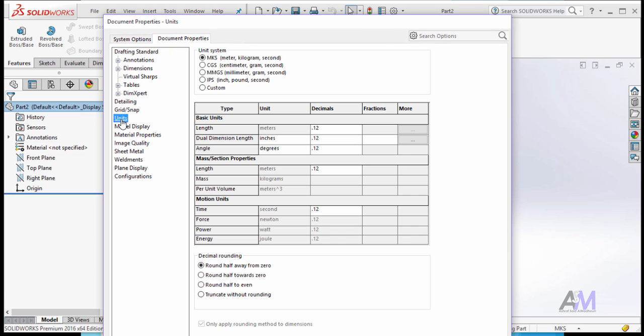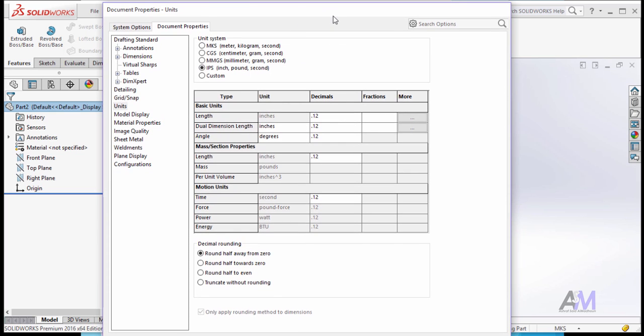Go to Units and choose inches, pound, seconds. Or if you are working with millimeters, you can choose mmgs, which stands for millimeters, gram, second, or you can go with meter, kilogram, second. It depends on the type of units that you are using. For now, let's use inch, pound, seconds. Then click OK.